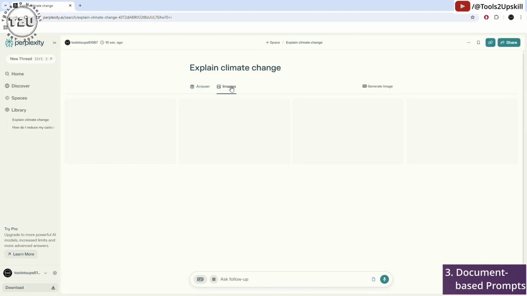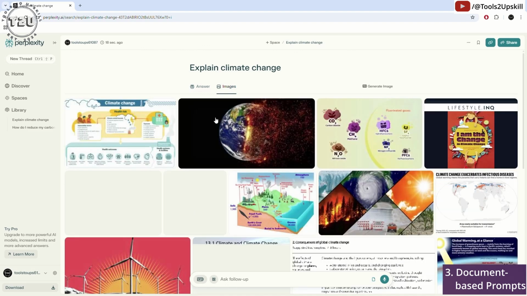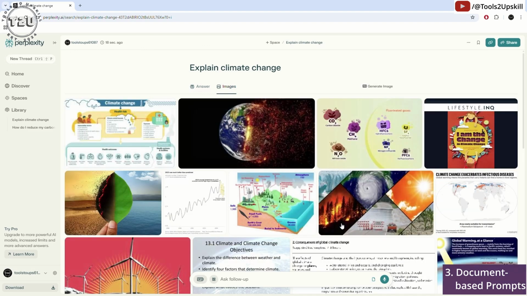If I go in images, you can also generate images. These are the search engine results of what images you can have, just like a Google search that you do for images. If you want to generate images, you've got to have the pro version. So it's trying to mimic a search engine.